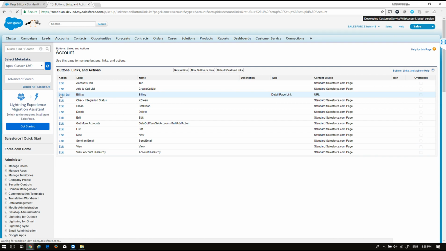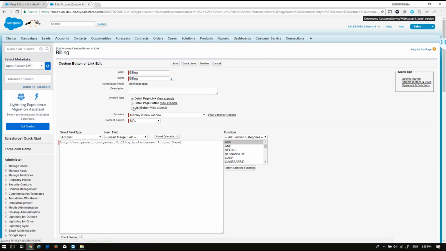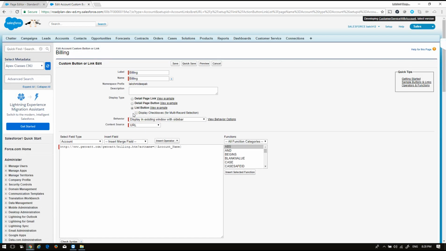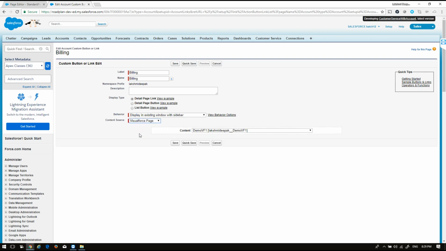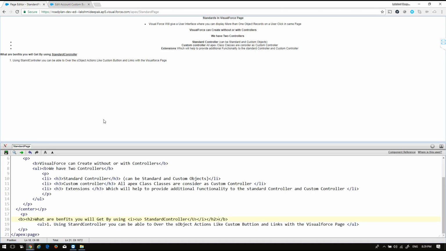Yeah. So with that only you are able to override the list button, otherwise the detail page link, anything. Instead of URL, you can select VisualForce. You will get only the VisualForce pages which implement account. There are so many VisualForce pages available, but you will not be able to use them. You can override the action buttons using the VisualForce pages which are implemented on the standard controller.